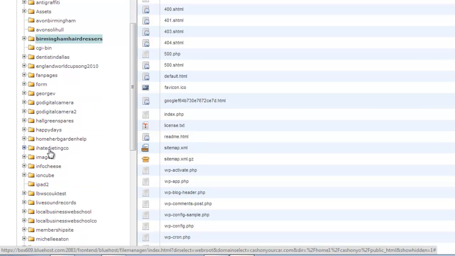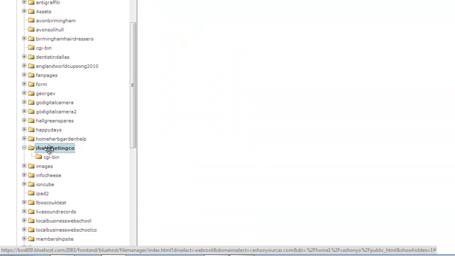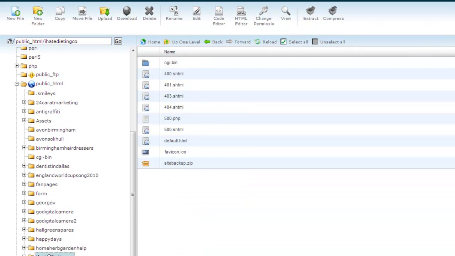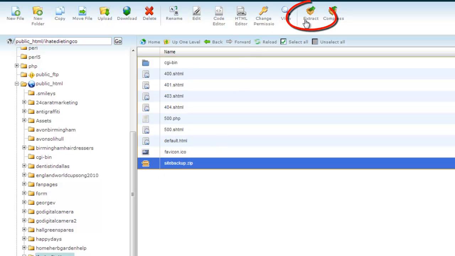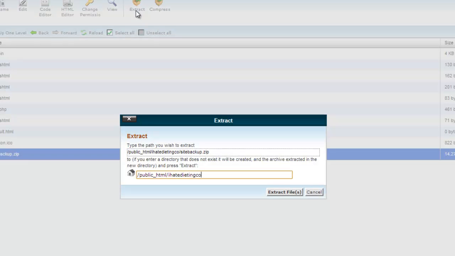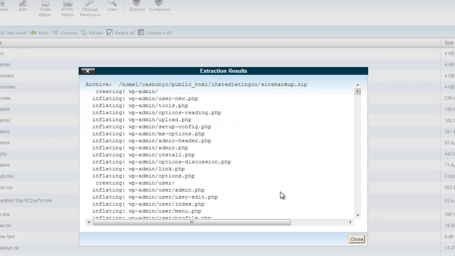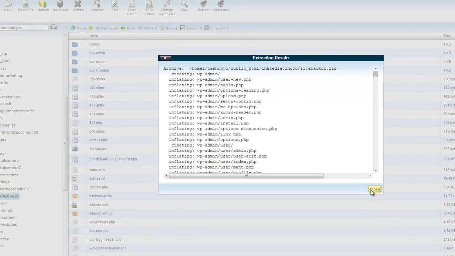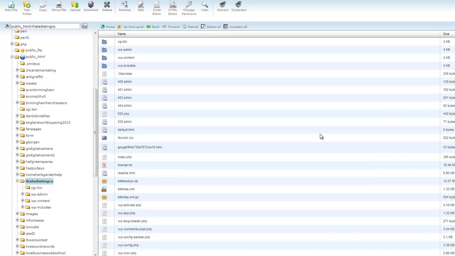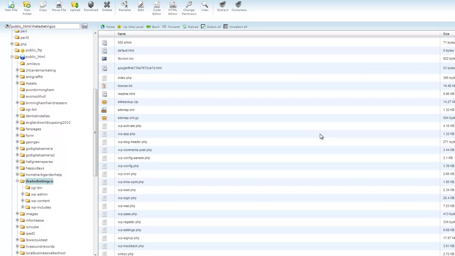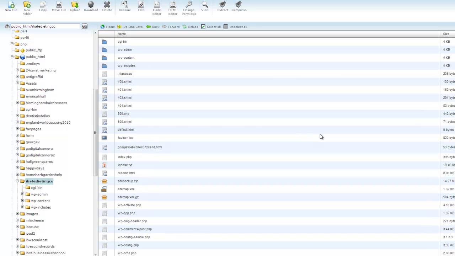So now if we double click that folder, there we can see sitebackup.zip. So now we're going to select the file, come up here to extract, click extract file, and click close. And now we can see all of the WordPress files are in our new domain.